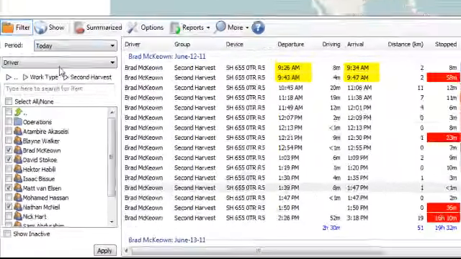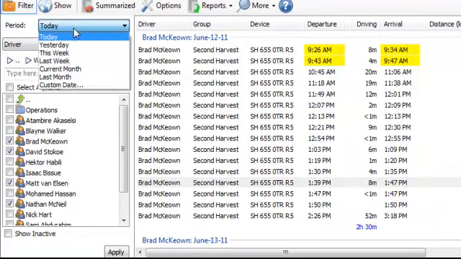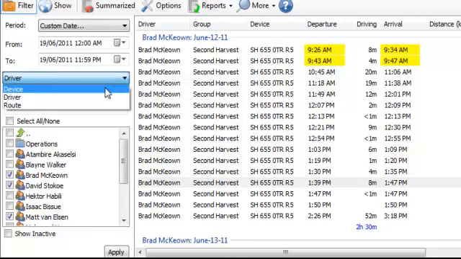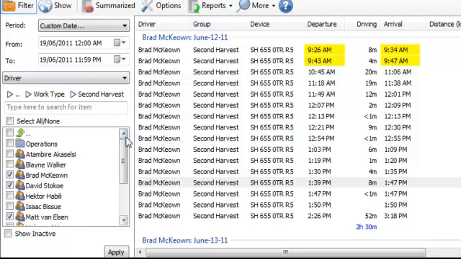Just highlighting a few parts of this, you'll see here you can sort for the time period for today, yesterday, and even a custom calendar date and time if you want to be very specific. You can sort this by vehicle, by driver, or by route. Now if you're using the driver ID keys, you can use the driver, and this will become useful if you have multiple drivers per vehicle.